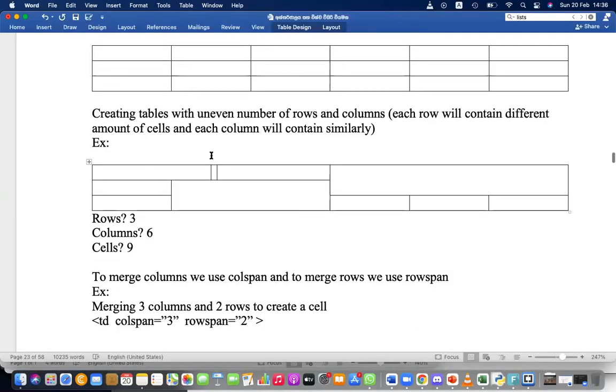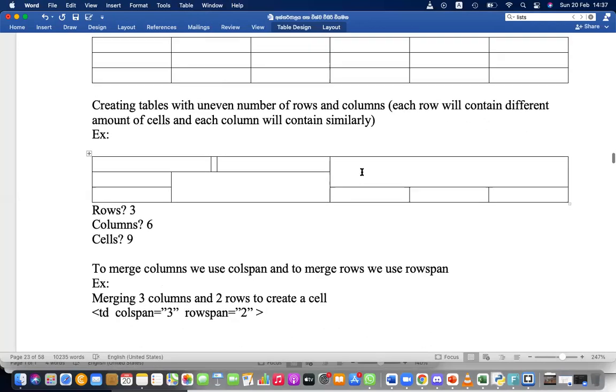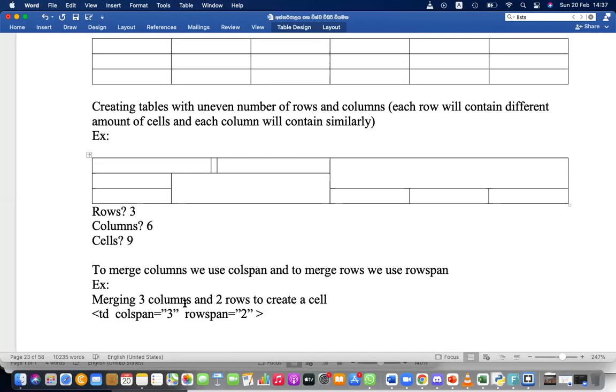What if it is uneven? Okay, then you can use this col span and row span to merge that.